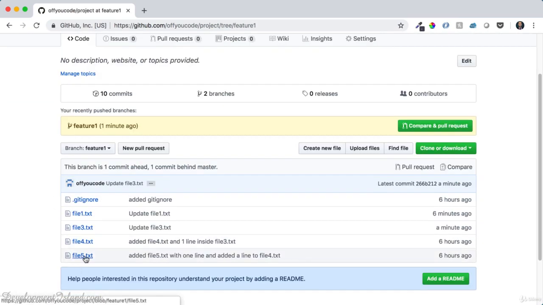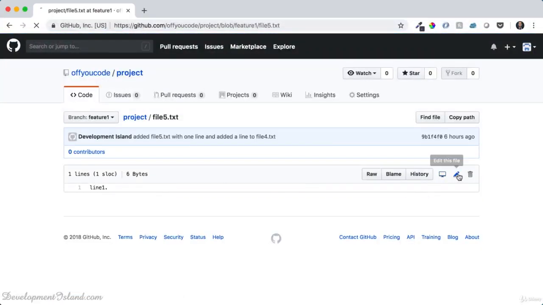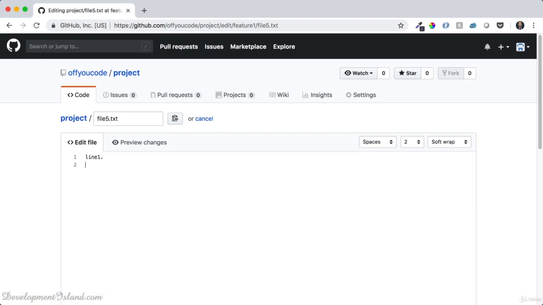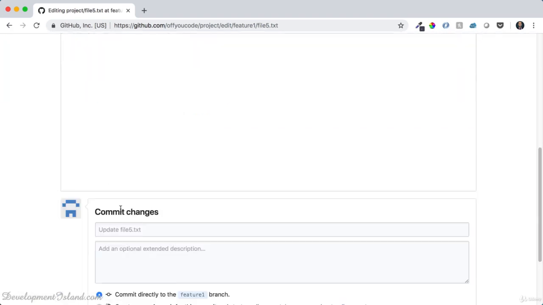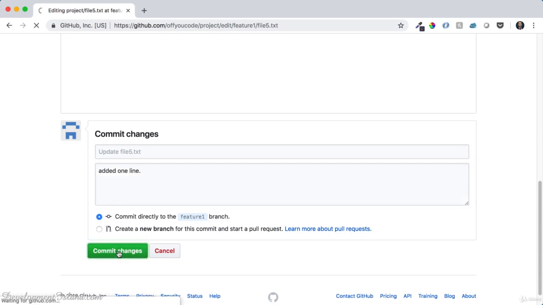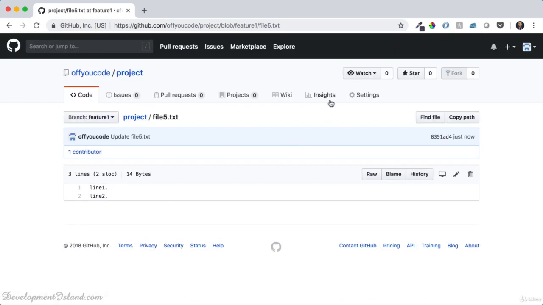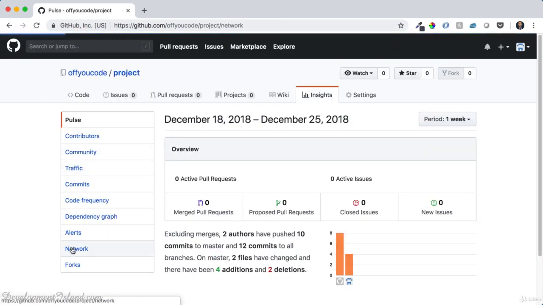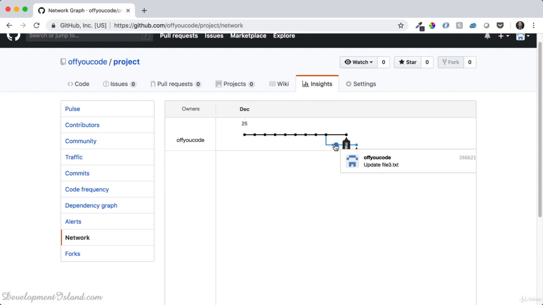So let's go to file 5, for example, and let's add a line 2, for example. Let's commit. So this time you can see that we've got 3 changes in the feature 1 branch. So that's the first change, second one, and then last one.